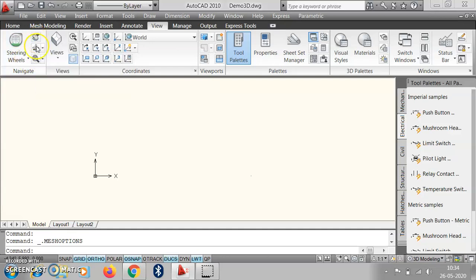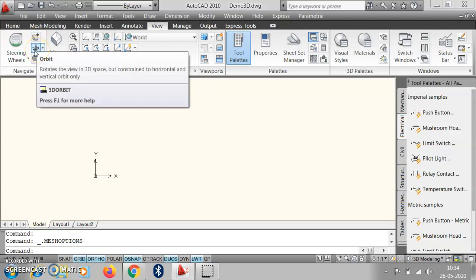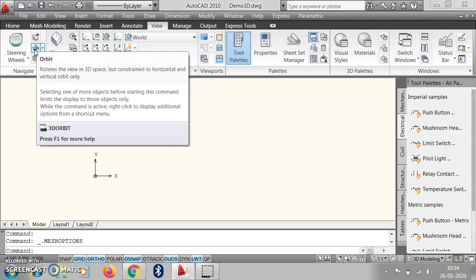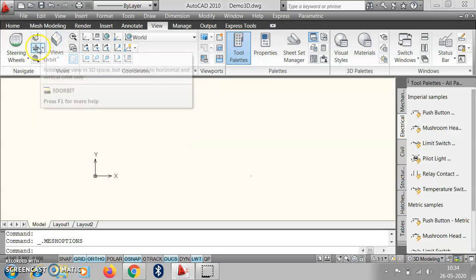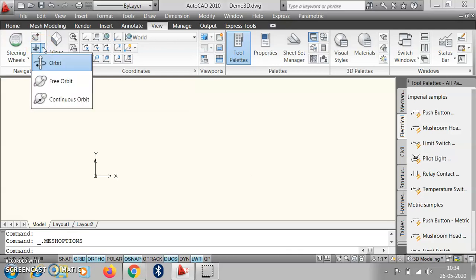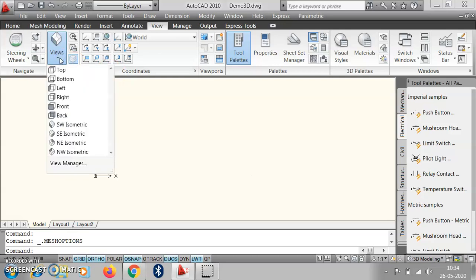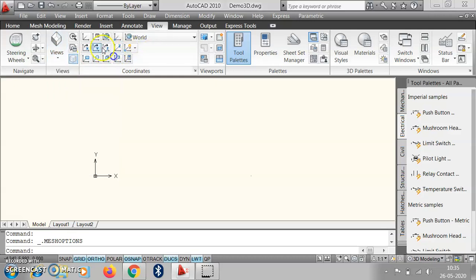Then orbit, pan is there. Then orbit: if we have to move our object or revolve our object with one orbit, in that case we can use this orbit button. This is very important, we have to remember it. Then here views: top view, bottom view, left view, SW isometric, SE isometric, NE isometric. So these are very important, and the same toolbars are given here.